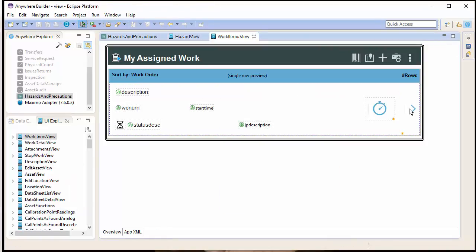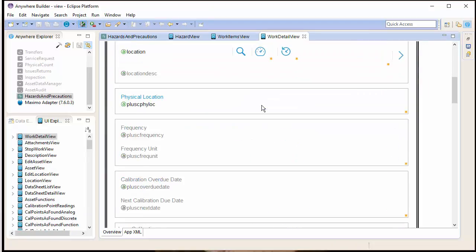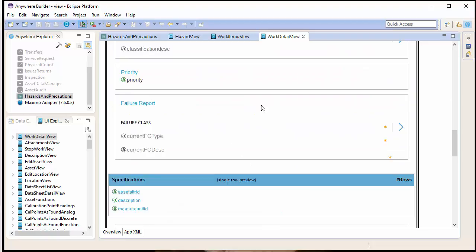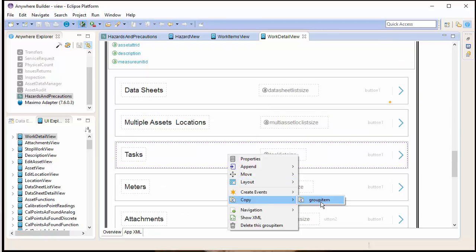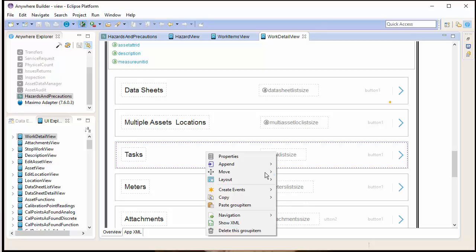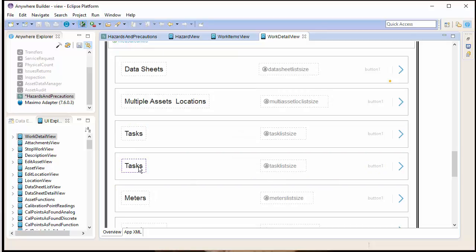And now navigate back to our work order detail page. Now we're going to add our row for hazards. We're going to want to add it right below tasks. So we'll copy the task row and paste it. And now we'll modify this row.